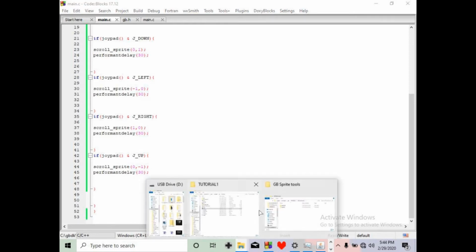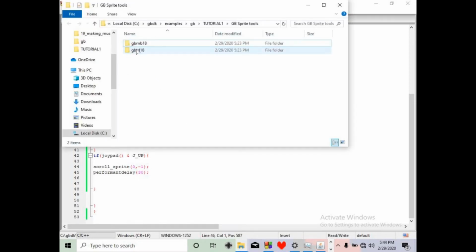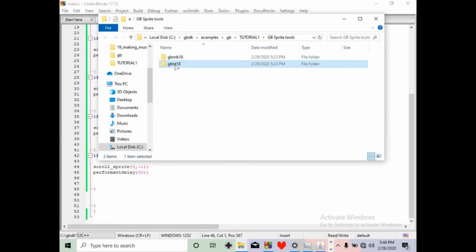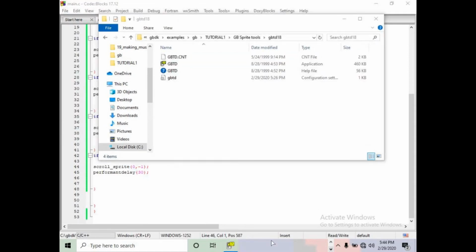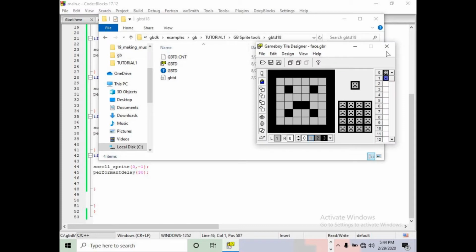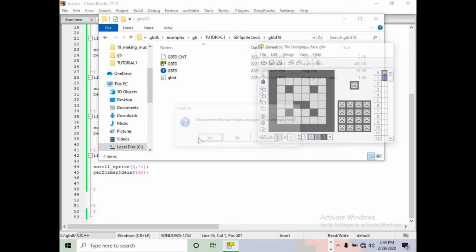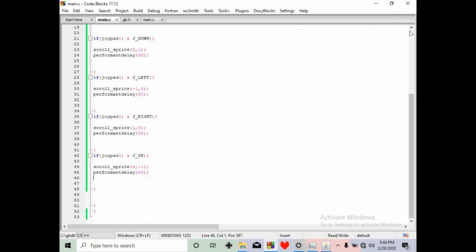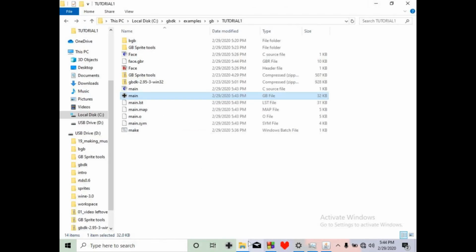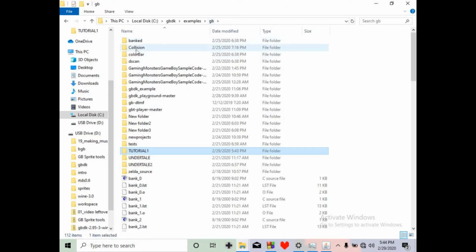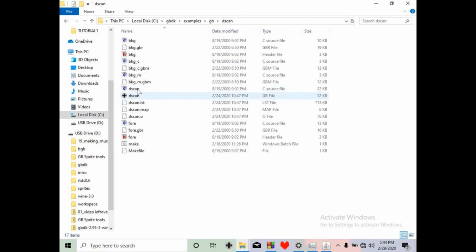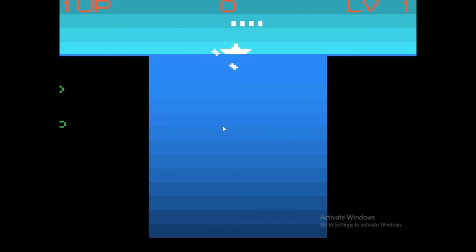So, I was going to show you what else this can do. Oh yeah, I'll just show you an example of how certain things should work, because this is included with the GBDK, so I don't mind showing y'all. You can see how that would work.